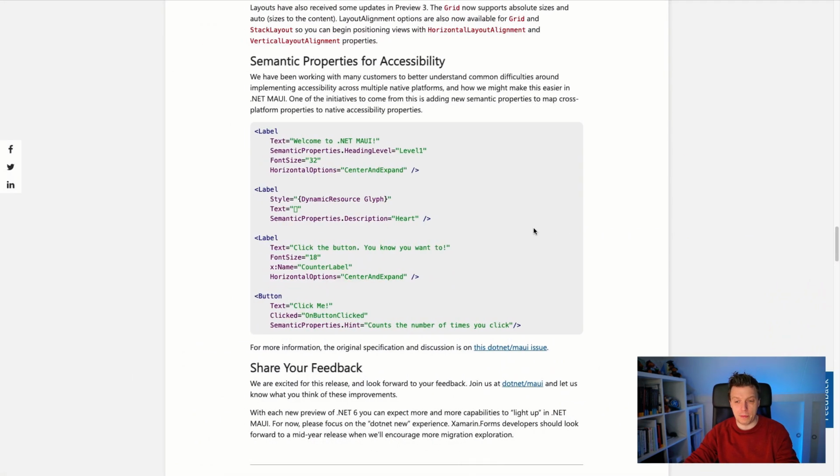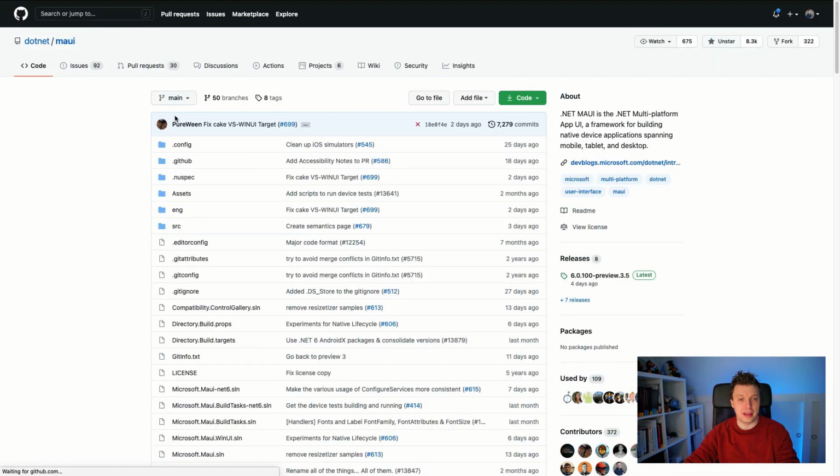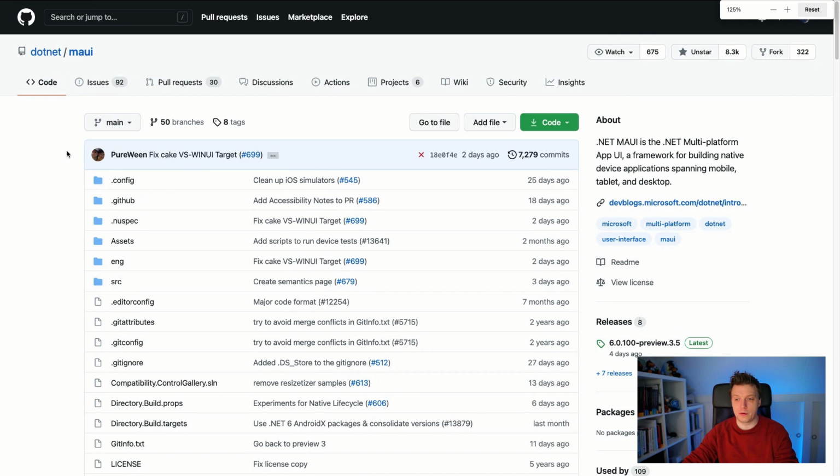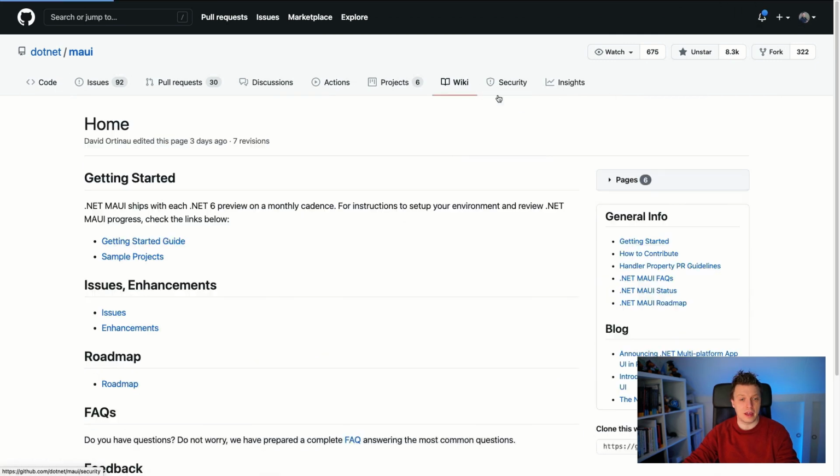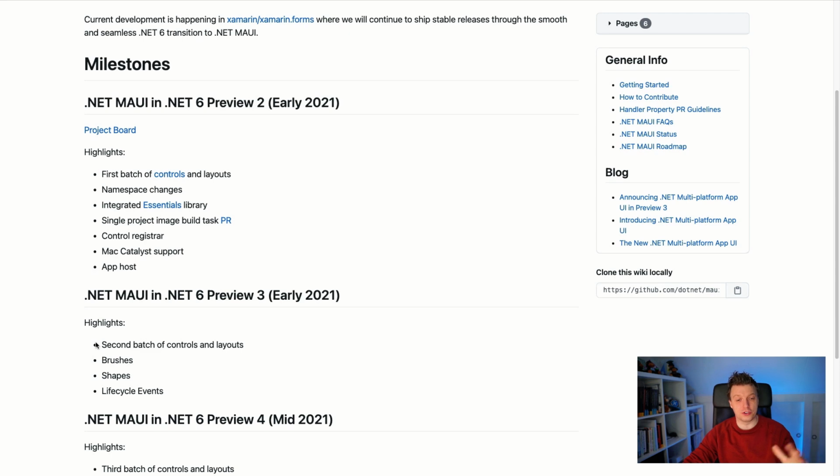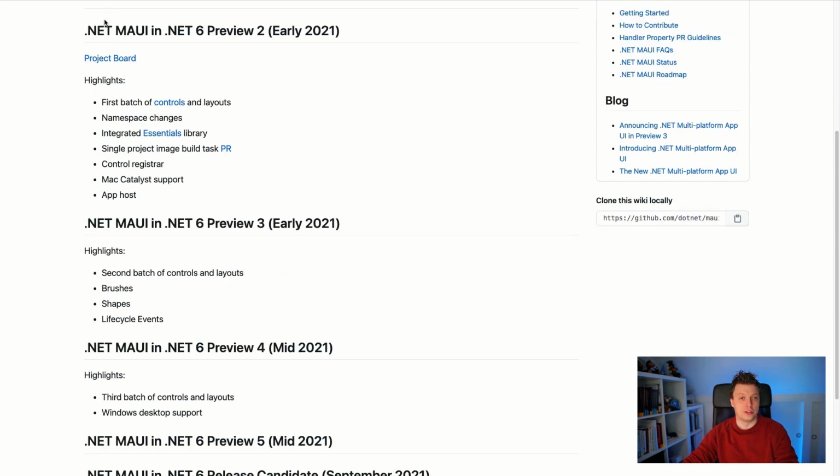Because let's just hop over actually to the .NET MAUI repository. There's a link right here. I think they have, let me zoom that in a little bit for you. They have on their wiki a kind of roadmap where, here we go, they say what we're going to do. So .NET 6 Preview 2, I've created the other video on that, a lot of cool stuff, go check that out as well.